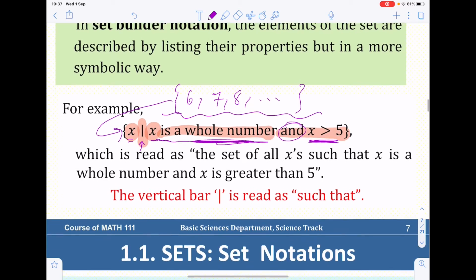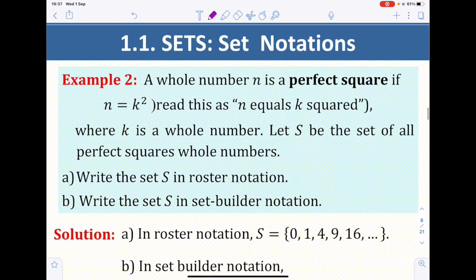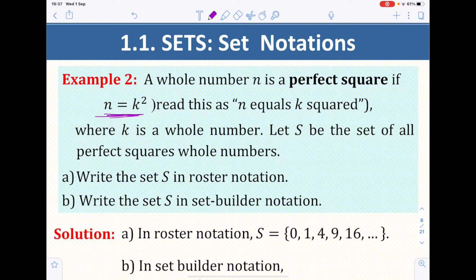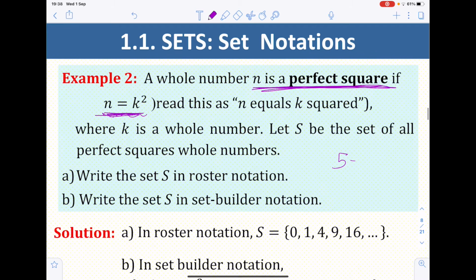Okay, now let's see some examples about this. Example 2. A whole number n is a perfect square if n equals k squared. So this just tells us what it means by perfect square. I can say that a number is a perfect square if I can write it as k squared. For example, 5 is not a perfect square because I don't have a number that I raise to the power 2 to give me 5. There is no number here. Okay, so this is not a perfect square.